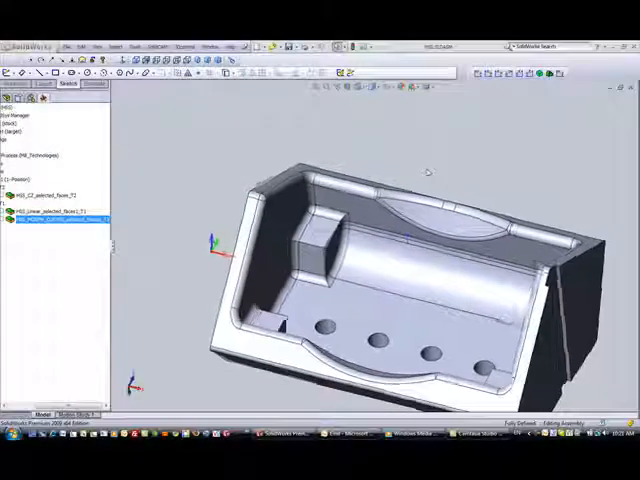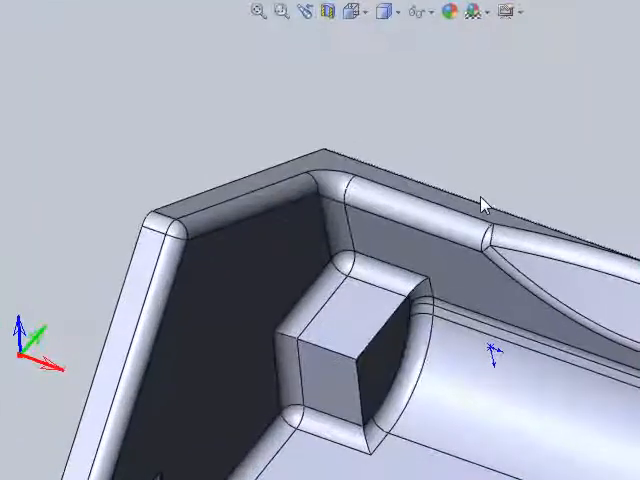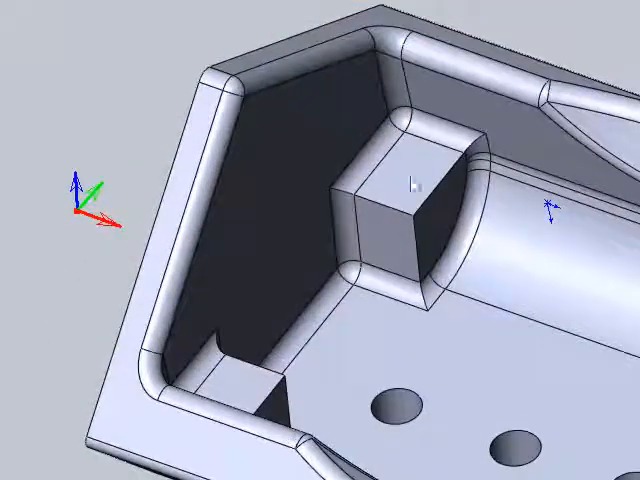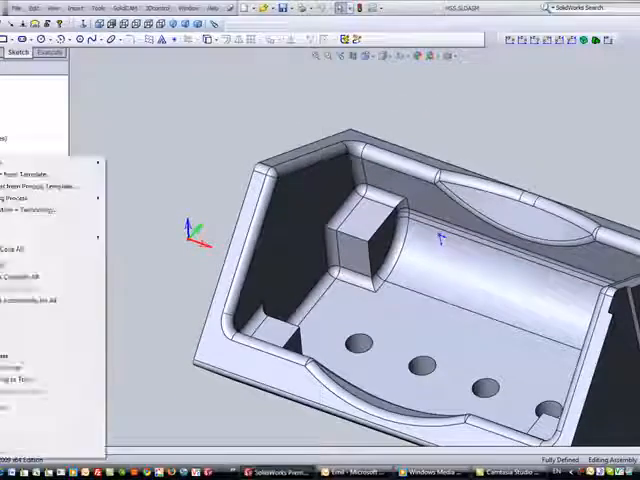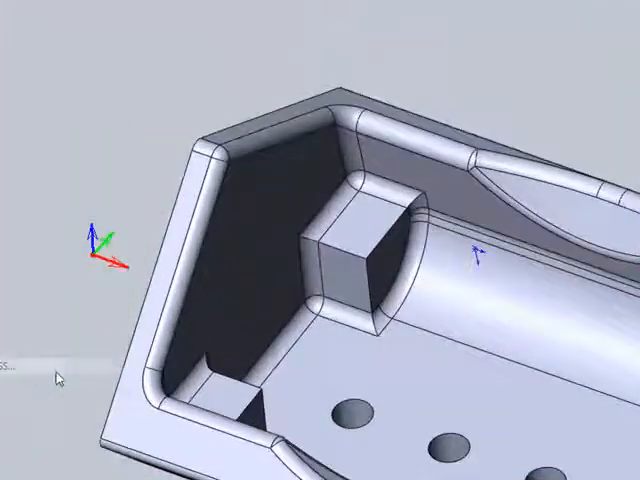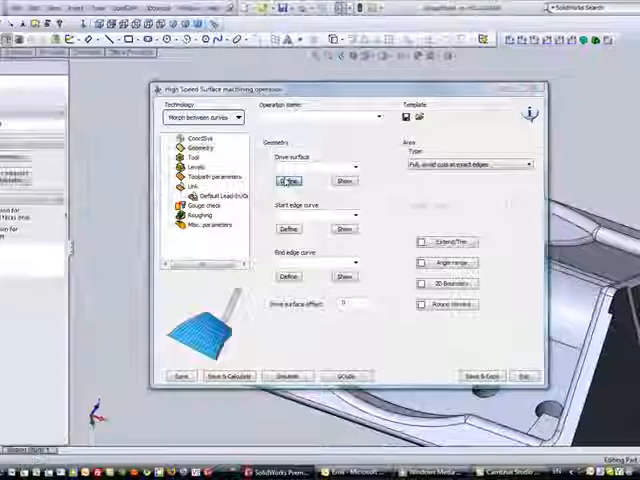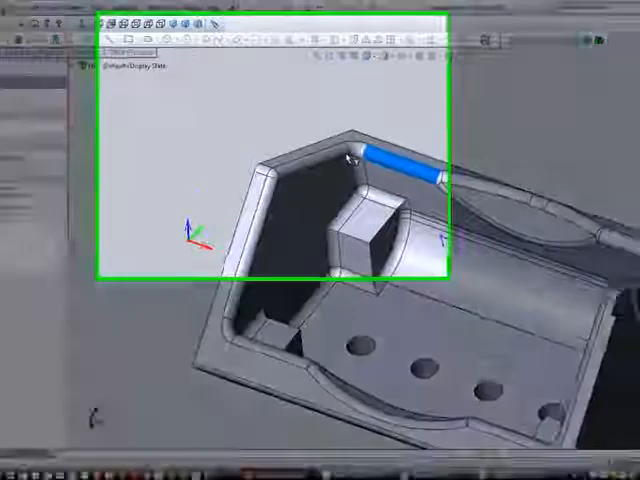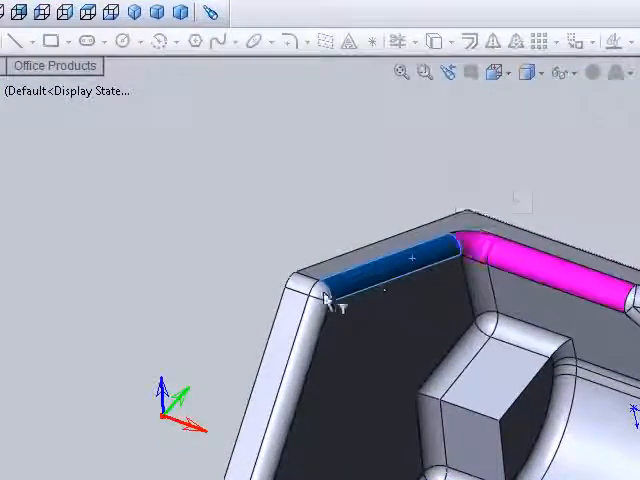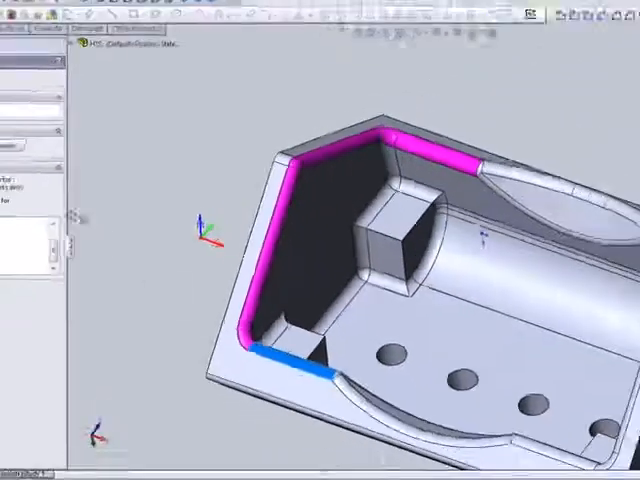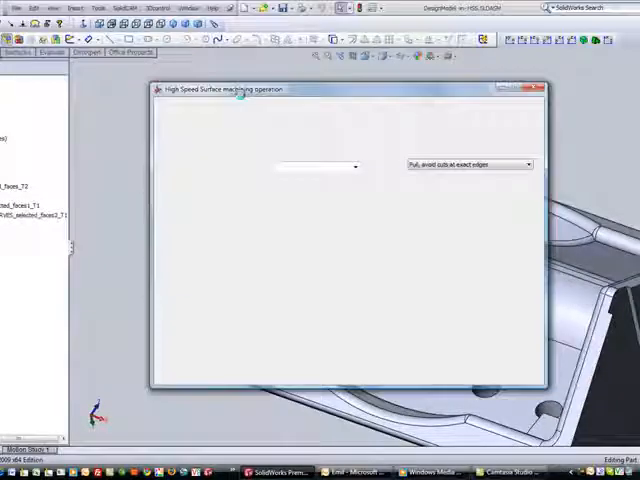The last thing I'd like to show you now is the perfect way to work on these fillets on the part. And I'll just be working right now just on these fillets over here. I'll simply start a new HSS operation, and I'll use the option of morph between curves. My geometry in this particular case will be these surfaces over here, around the part over here, and I'll just stop at that point itself.